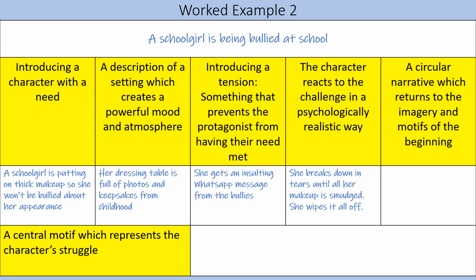So think realistically, if that was to happen to a person, how would they react? Well, in this case, she cries. And all the makeup that she's put on is ruined because her tears make it all run down her face. But in doing so, she makes a decision. She decides that she's not going to hide anymore, and she wipes all her makeup off. And so she's been on a very minor journey, but a very important psychological journey. She's decided that she isn't going to try and fit in with the bullies anymore. She's going to be her own person.